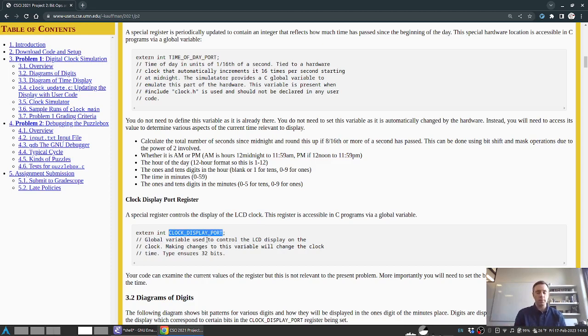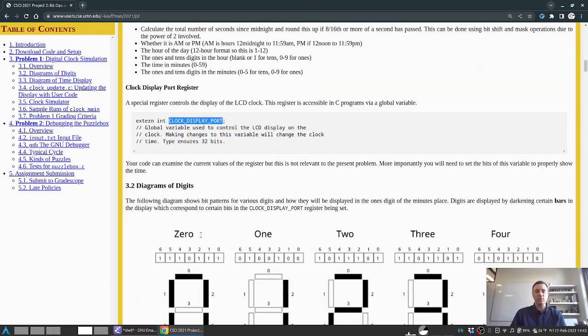So we'll talk about that presently. This clock display port is just an integer, as was the time of day port. But it's not actually meant to represent a number per se. Instead, each bit of the display port is tied to a little LCD panel that can be lit up or left blank. And this allows, through the arrangement of those LCD panels, to display numbers.